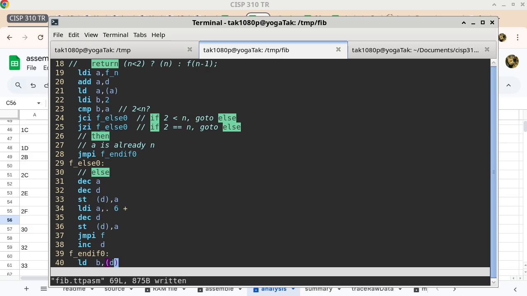So n minus one is not in register A. N is in register A initially. So that's why we need line 31, so that A is now n minus one, and then we push it on the stack.